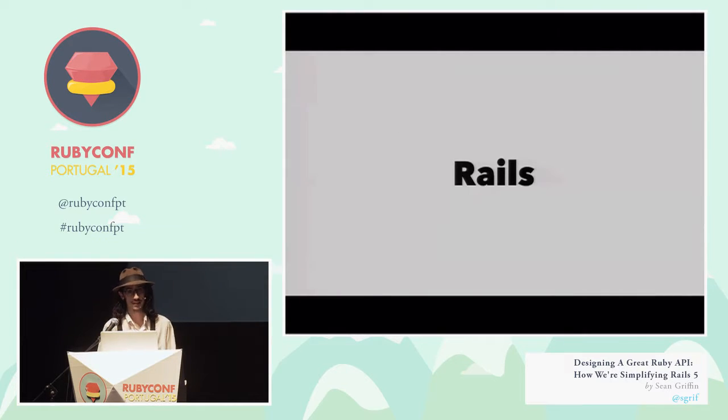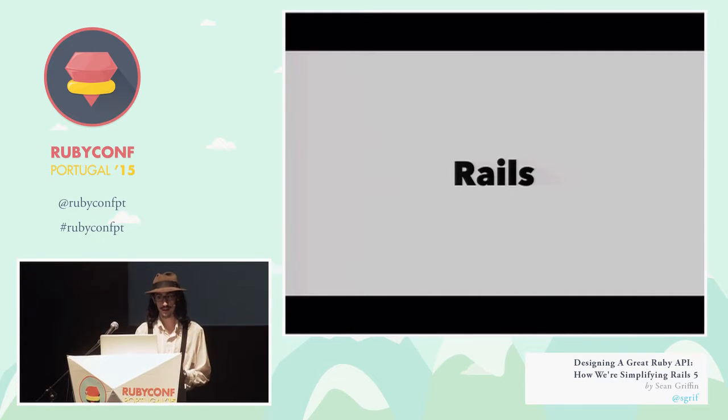So we're going to talk about API design, and I'd like to take a look at a new API that we are introducing in Rails 5 as an example of how to go about this process. It's called the Attributes API. It allows you to hook into the typecasting system in Active Record, and we're going to talk about the process that went into developing it.